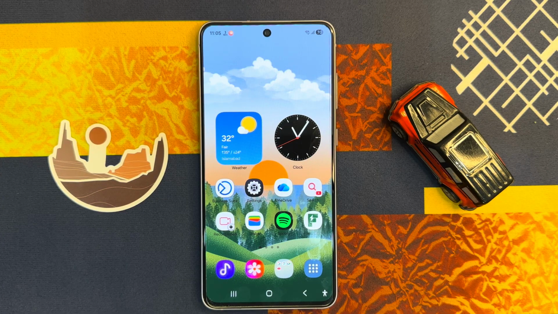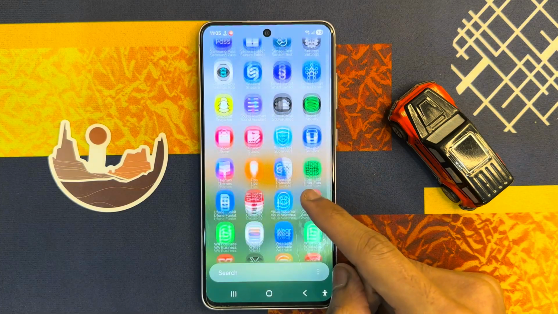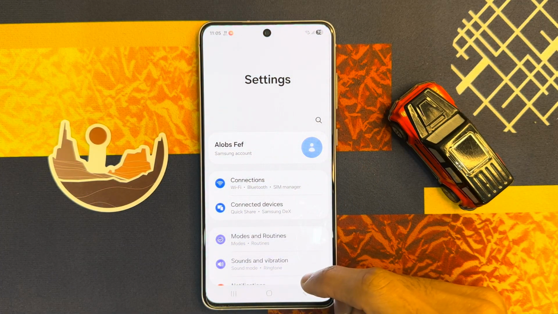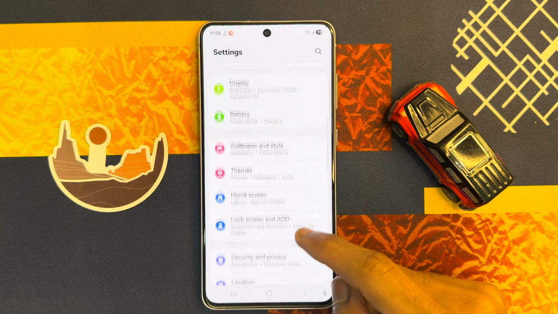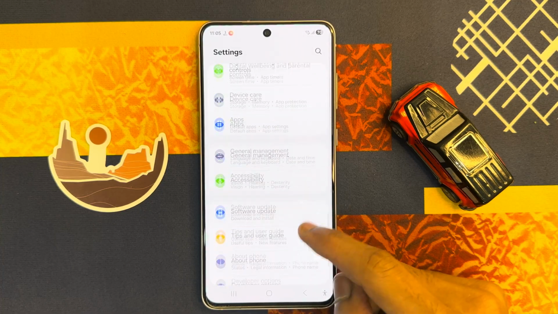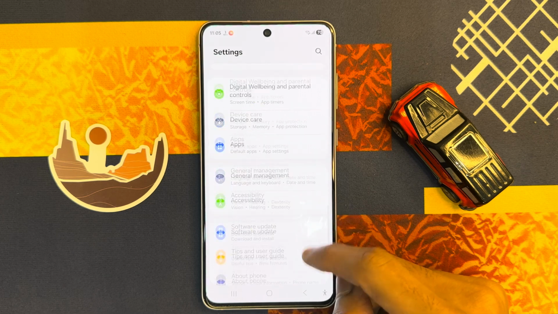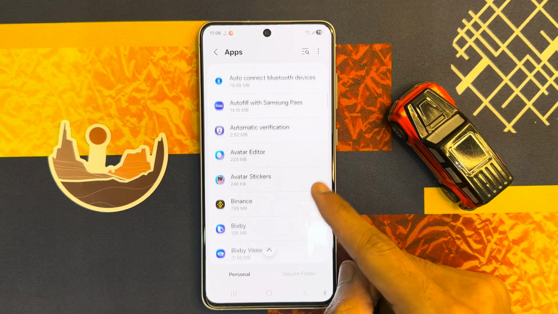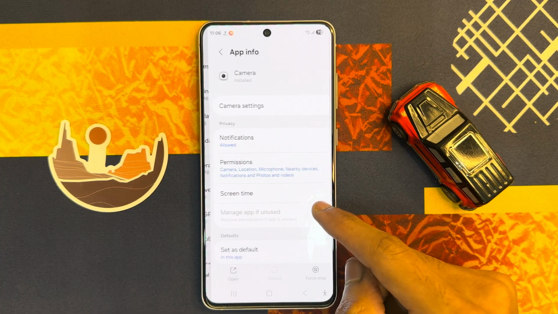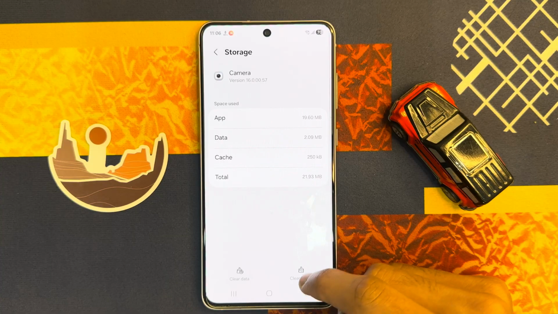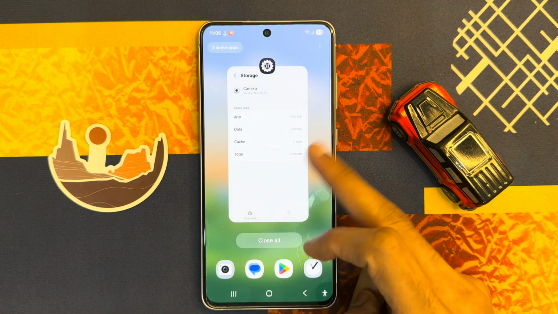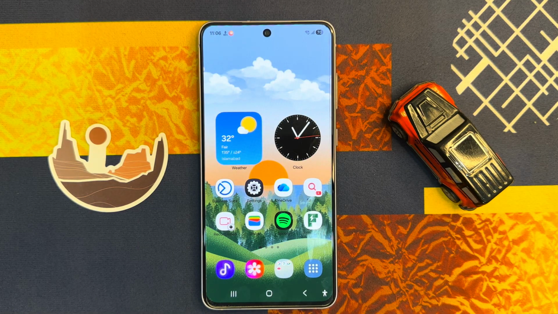But if it is not solved, if you want to fix this problem, go to app library, click on settings app. Now in settings, scroll down and click on apps. After clicking on apps, scroll down and click on camera app, click on storage and click on clear cache. After clearing cache of the camera app, go back to home screen. You will see your problem is solved.